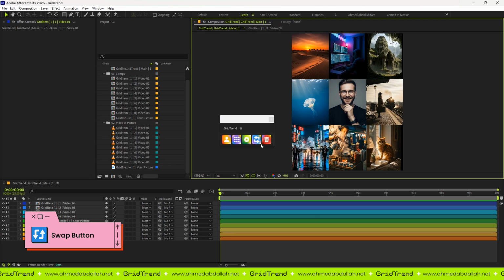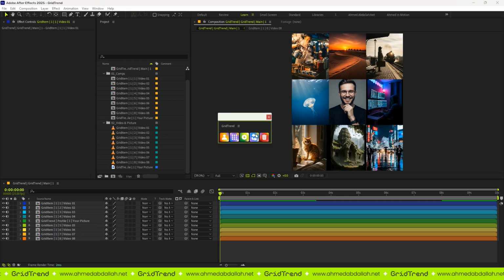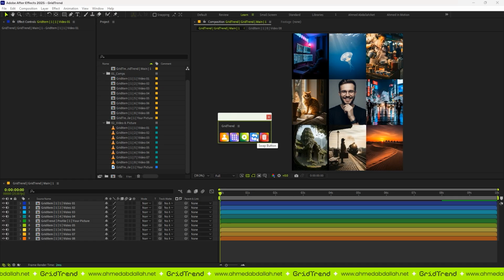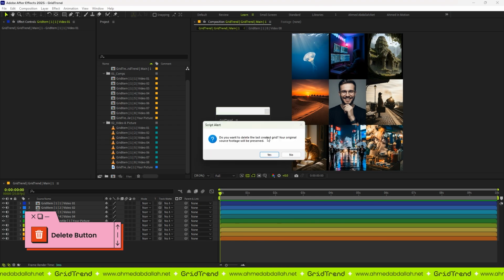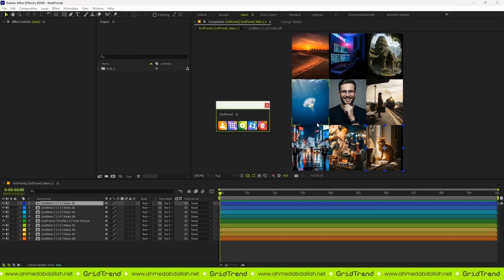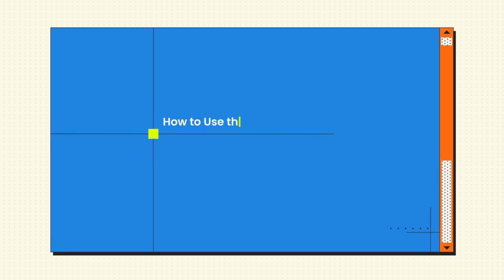Swap button. This rearranges the images and videos within your grid after it's been created, while keeping the profile picture in its place if one is used. Delete button. This deletes the grid you just created, or the most recent one if you have multiple, without affecting any other grids.